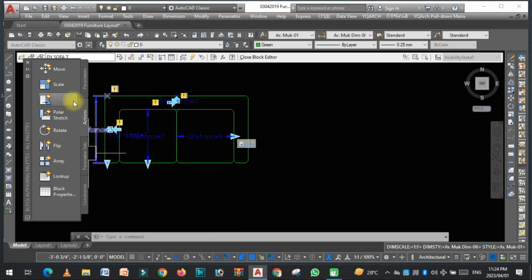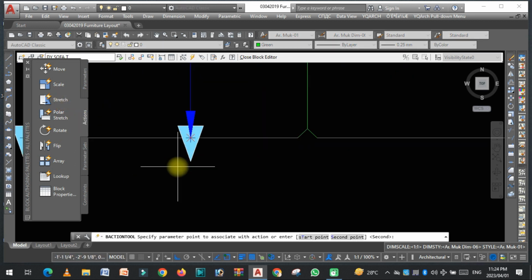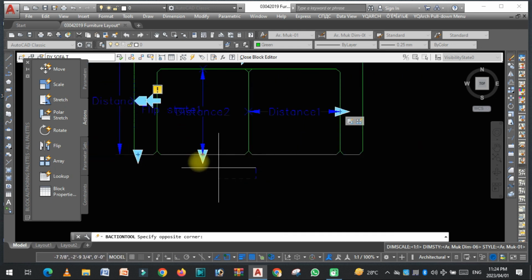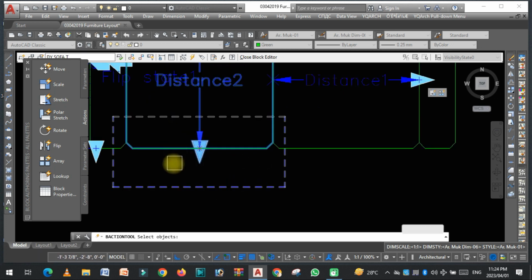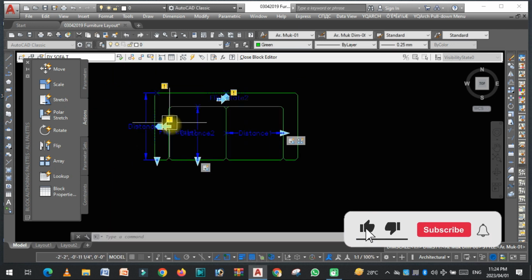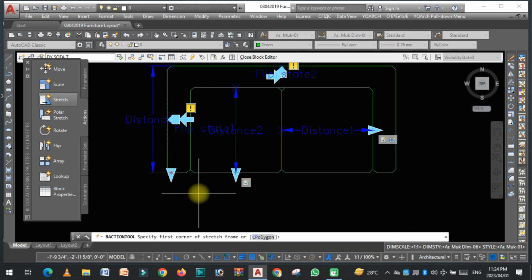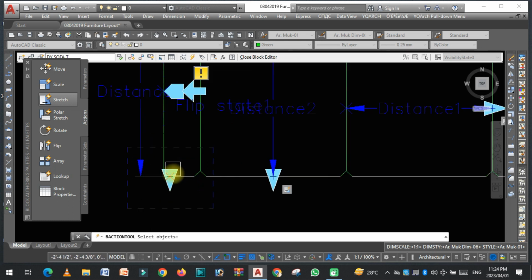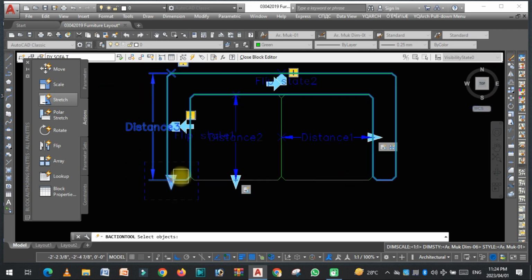Now again go to stretch, parameter to distance to, parameter point and distance, select the corner, and now object to stretch, enter. Now again go to stretch, select the distance 3 parameter, point and select the corner, select the parameter 3 object and enter.